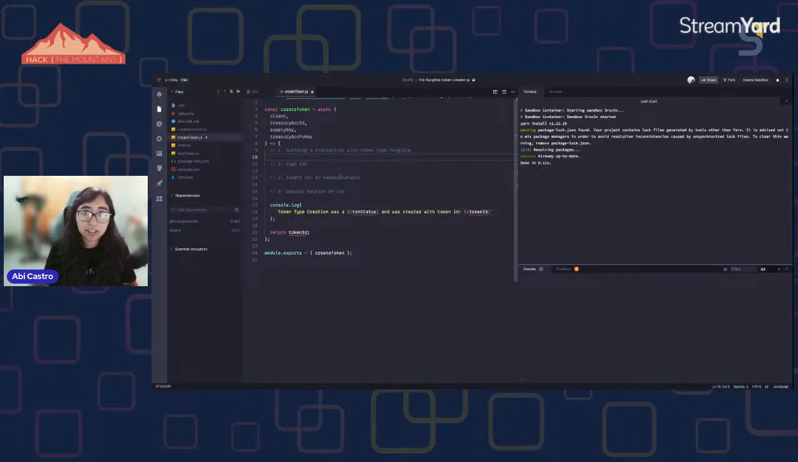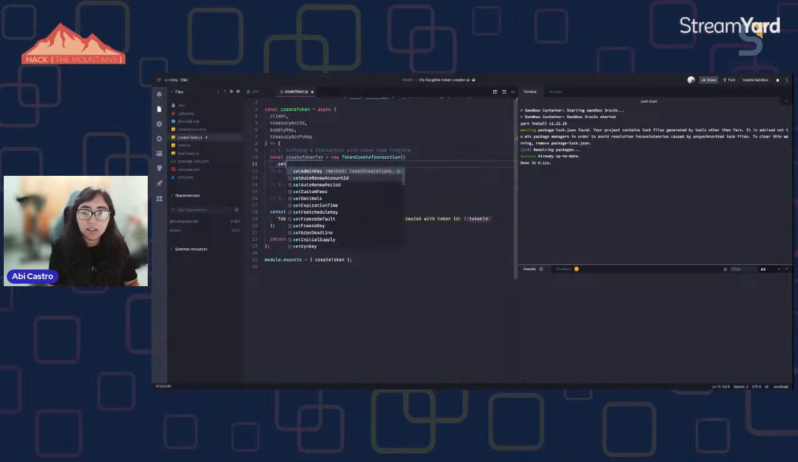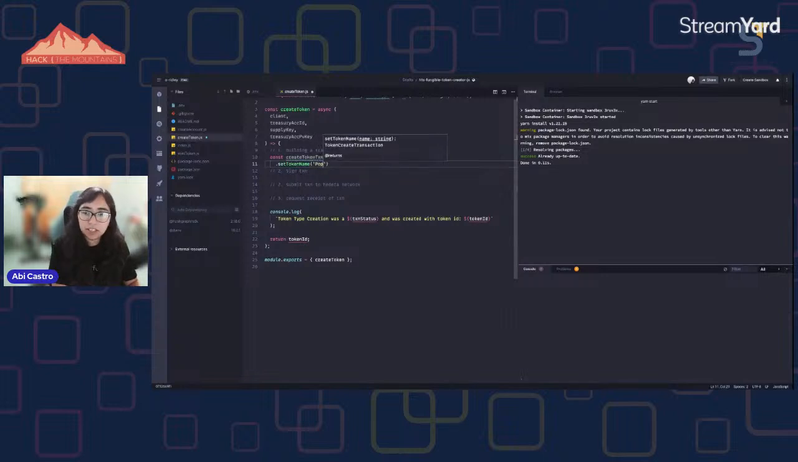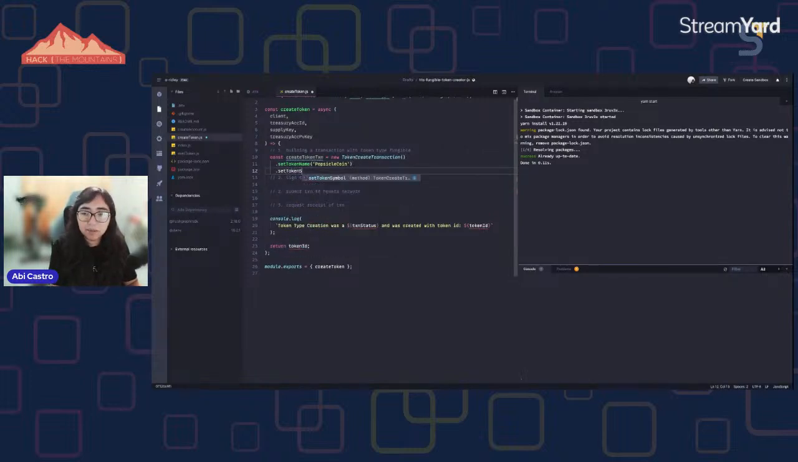So the first step on creating a token is building the transaction, and we could do this by saying const create token transaction. We'll instantiate a new token create transaction. We'll set the token name to be popsicle because it's been really hot over here where I am. So we'll call this popsicle coin. We'll then set the token symbol to pop. I like to think of the symbol like Ethereum has ETH and Solana has Sol. These are all publicly available symbols and names.